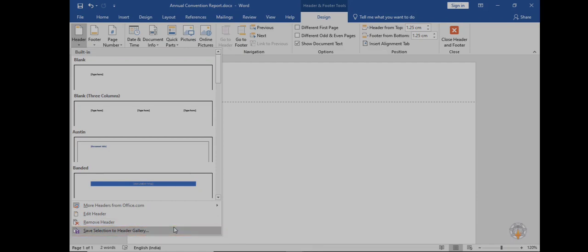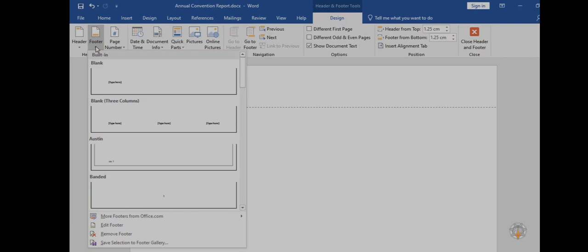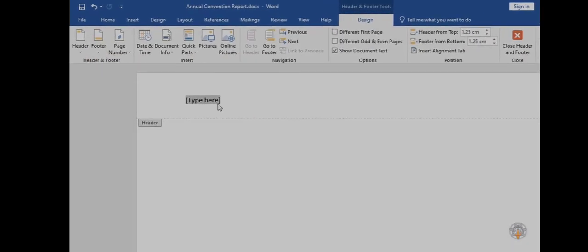Similarly, you can insert, edit, or remove a footer. Click Footer and select the relevant option. You can also save it to the footer gallery. When you insert a header or a footer, the respective area in the document becomes active and the Header and Footer Tools Design tab appears. The first group under this tab is the Header and Footer group. You can use the commands under the group to insert, edit, or remove headers and footers from a document.